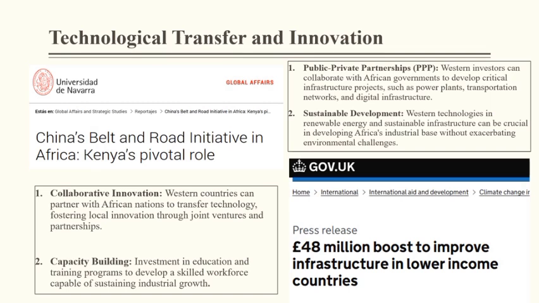And then another thing is capacity building: investment in education and training programs to develop a skilled workforce capable of sustaining industrial growth. One country that I can really applaud, not just the United States, but other countries that give scholarship opportunities for students from Africa.